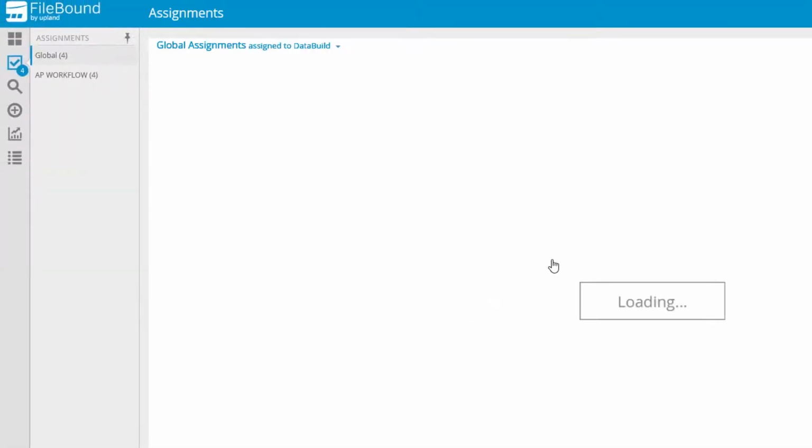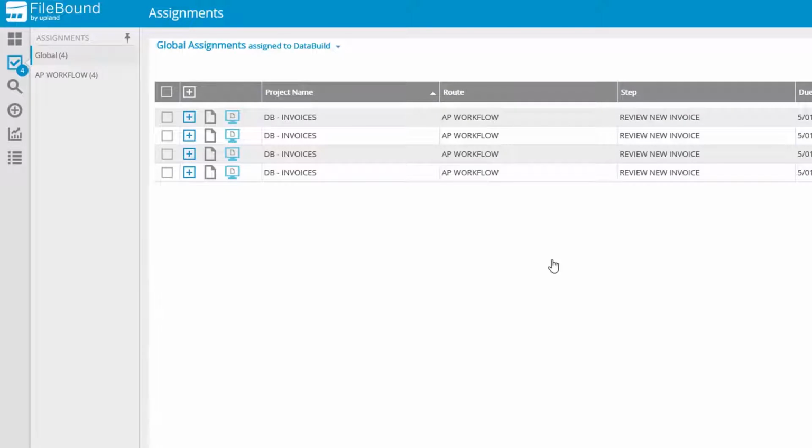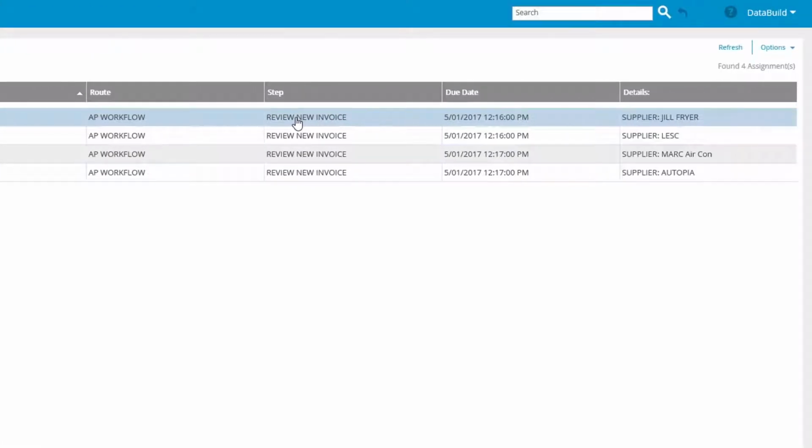Once we are taken to the FileBound platform, you will see here that the DataBuild user has 4 assignments within our accounts payable workflow. The first step of our workflow is obviously to review the new invoice that has just come into the system. I've also been able to assign a due date to these invoices, giving the user 1 day to complete this task and providing them with the supplier information.